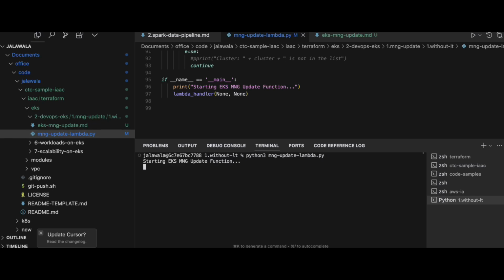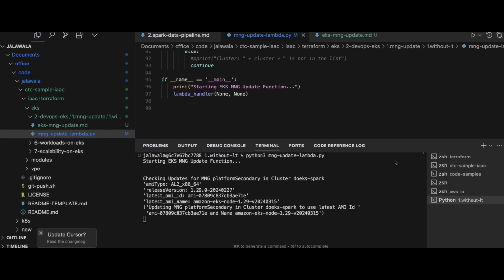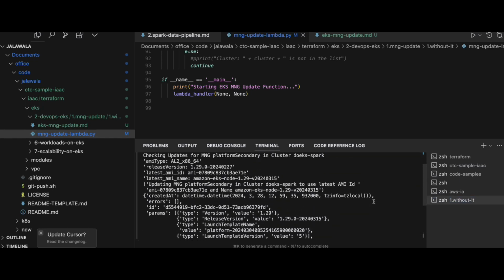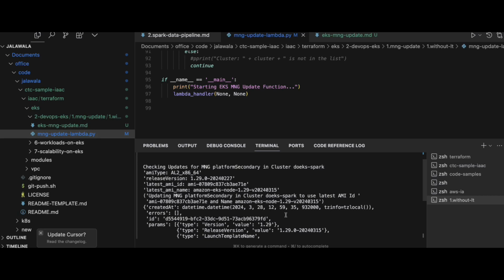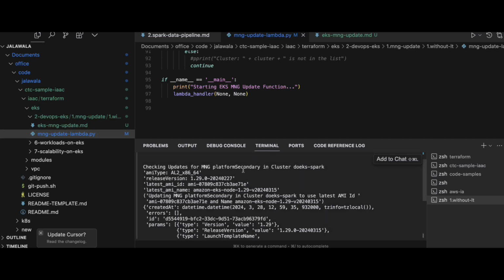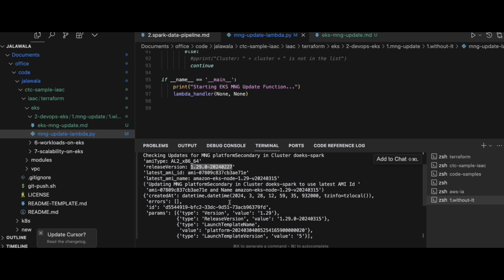So let us just run this. If you look at the output of the code, first of all, there are two clusters that we are looking at. It is checking the cluster called data-eks-spark, and this is a node group. I see that the latest AMI for this is March 15, but the current version for this is February 27. So that means we need to update. So the code is updating the managed node group now, and this is the response.